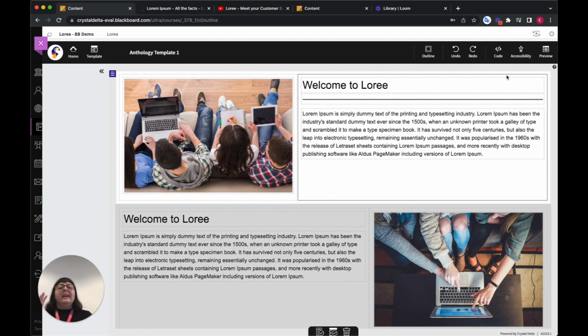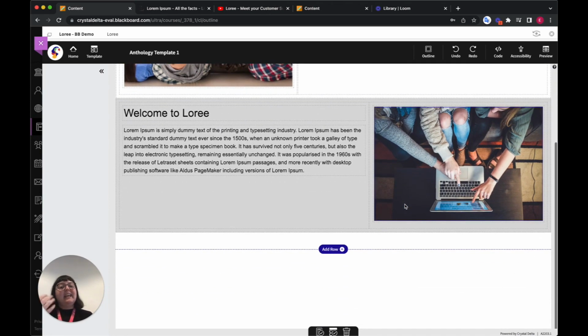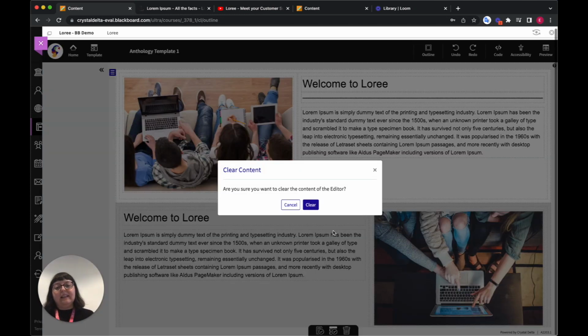Now, the real value add of Loree is not just the ease with which you can build new content, but it really is the template functionality that's available within the tool. So what I'm going to do now is clear this here and introduce you to some template content that we have pre-built. So I'm going to go ahead and clear that.